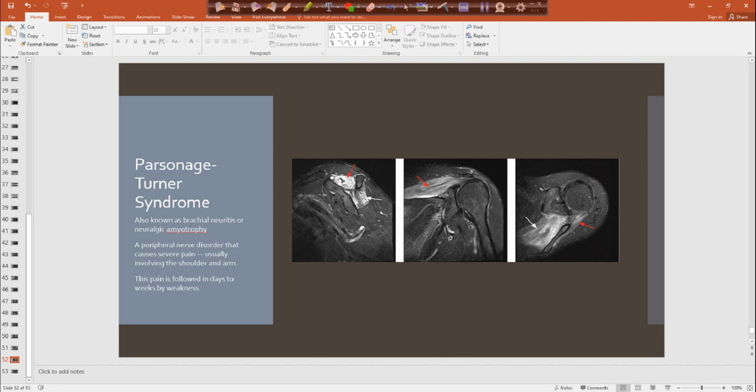Parsonage-Turner syndrome. So this is also called brachial neuritis, so inflammation of the brachial plexus. You might have some decrease in muscle mass in that area. But you can see here how this goes all the way out. We have inflammation of, what muscle is this on top of the shoulder? This is usually what we set our slices up off of. On top of the shoulder. Supraspinatus muscle. So we have inflammation of the supraspinatus muscle there.